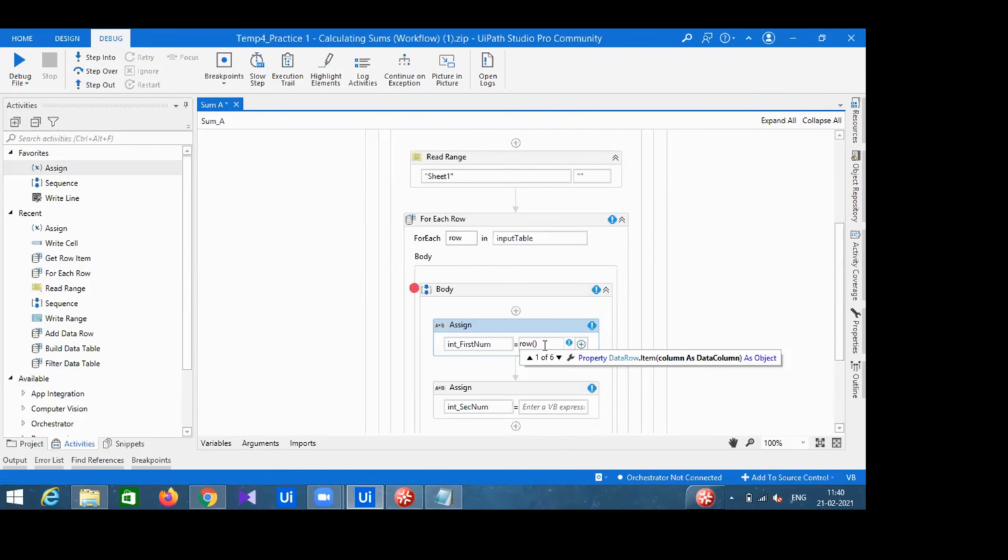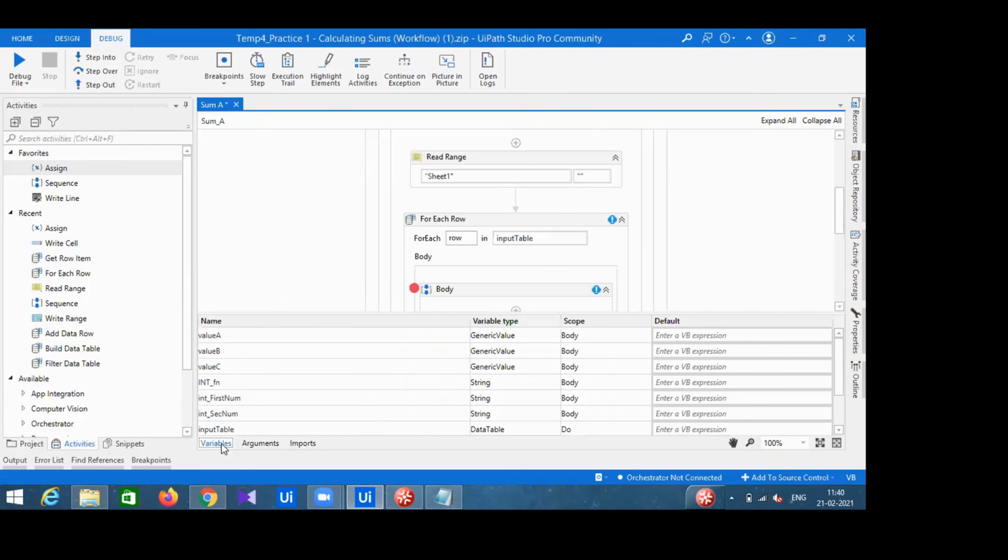So column index is 0, right? Zero. And then we are trying to store this thing in an integer variable, right? So if you go to the variables, by default it would have created, so this we have created extra. I will just remove it. So int first number we want to have in the form of integer, right? Int 32, and the second number also we will change it to integer 32.